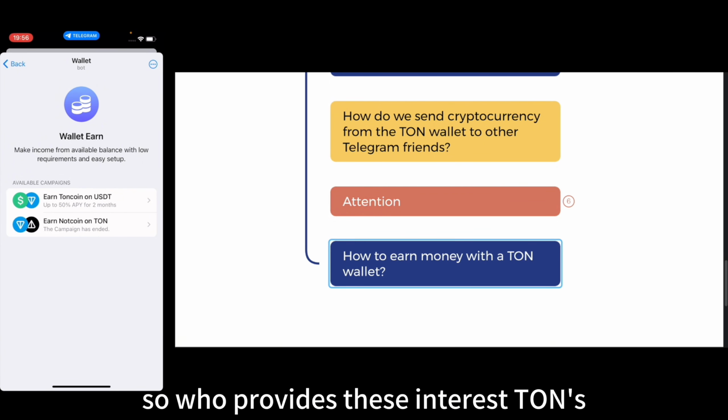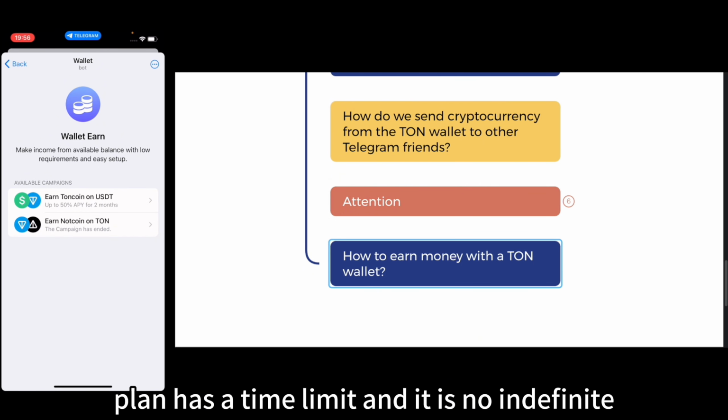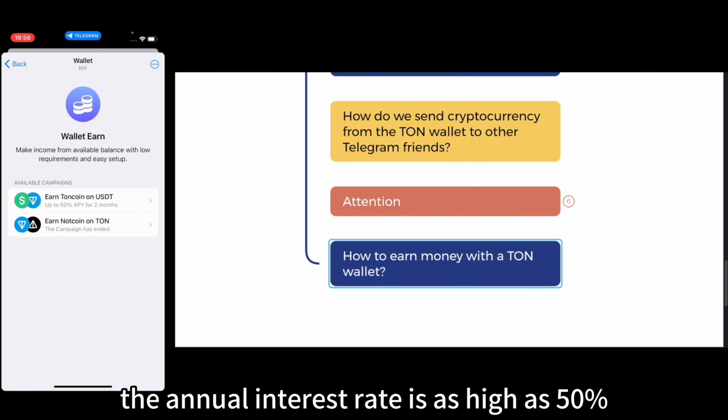So who provides this interest? TON's official team provides it. This promotion and incentive plan has a time limit and it is not indefinite. As shown on the screen, you can deposit USDT to earn TONs. The annual interest rate is as high as 50% within 2 months.